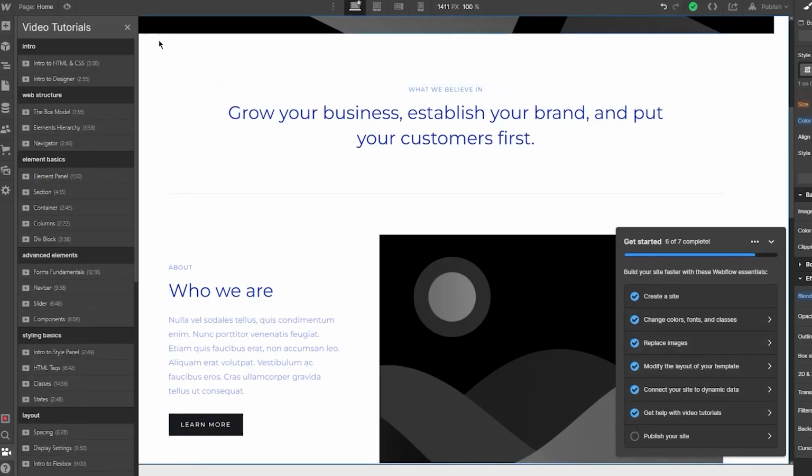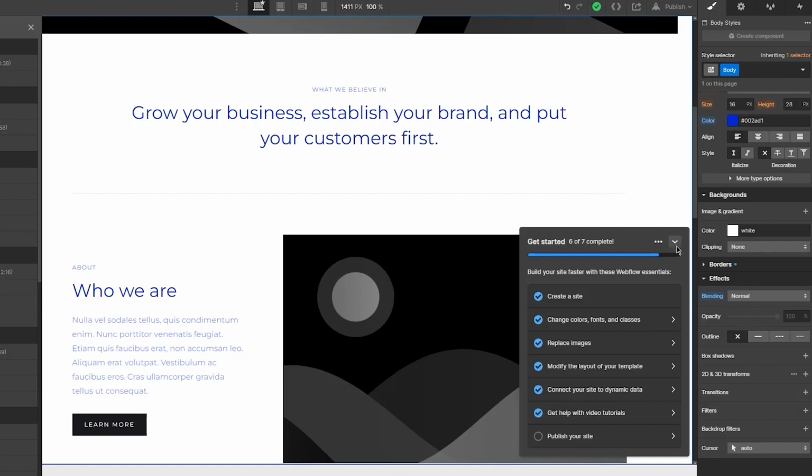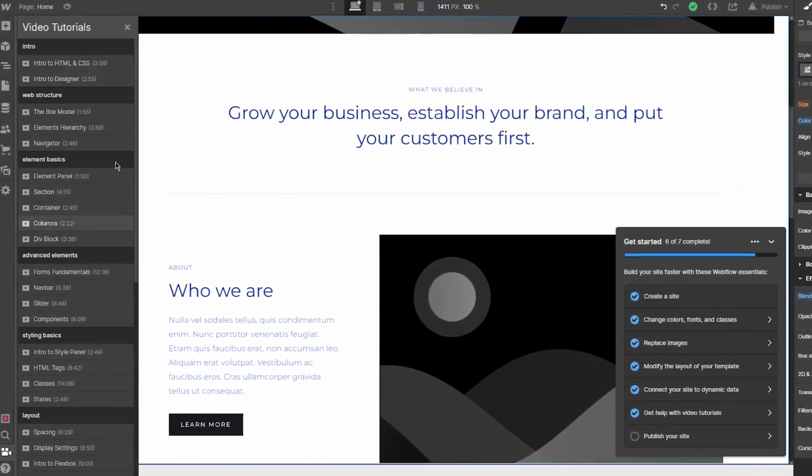Then obviously, let's say if you want help in some kind of thing, Webflow also has an amazing feature of tutorials. So if you come over here in the bottom left, you can see video tutorials. And if you click on them, you can get all these tutorials. It's a pretty cool feature to have in my opinion. And yeah, you can get all the help you want from these features over here.